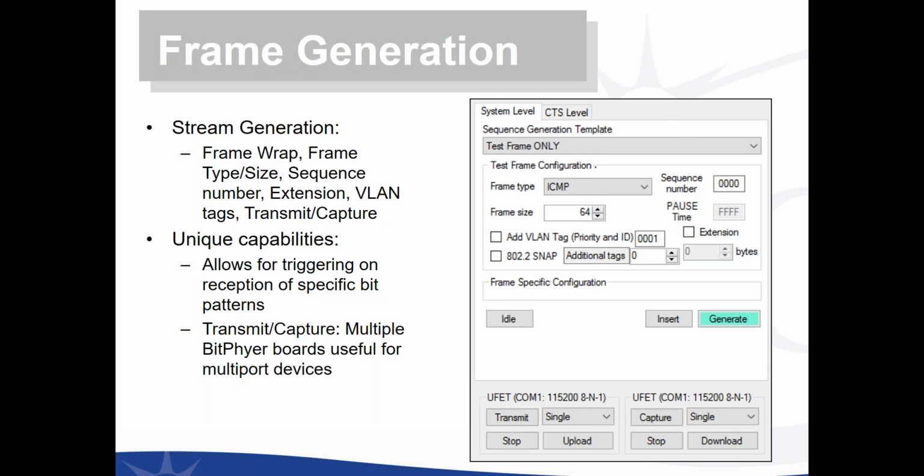At the bottom of the screen here, you can see the hardware control buttons, which let you easily upload, transmit, capture, and download sequences. This tool also has some useful triggering capability. The triggering on the Bitfire system allows you to create a trigger on individual bit patterns as opposed to the reception of an entire frame.